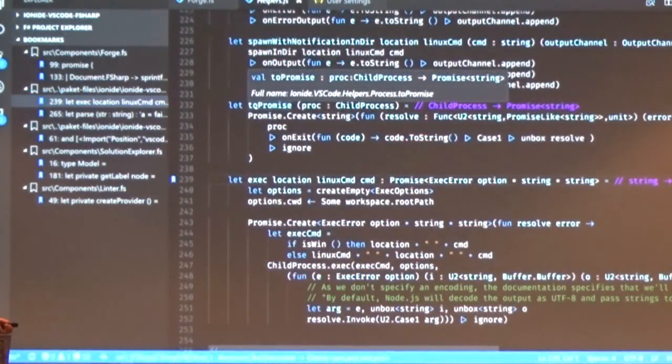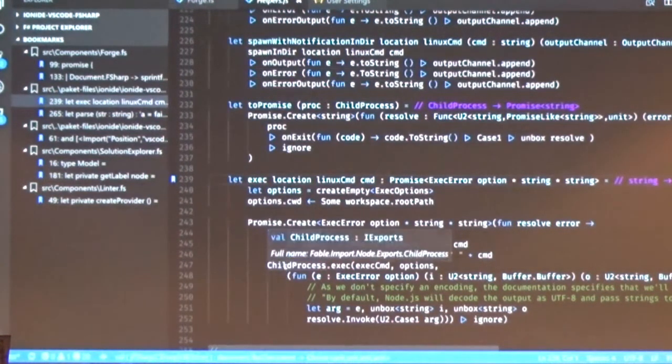Okay, so there is the normal F# function. It's doing some things that are not really important. First of all, it's using Promise.create, which is the Fable way, and I guess the JS way, of creating promises. The second thing is child_process.exec, which is called from Node.js. So we are calling a normal Node.js API here. As you can see, it's like a Fable import of Node something else.